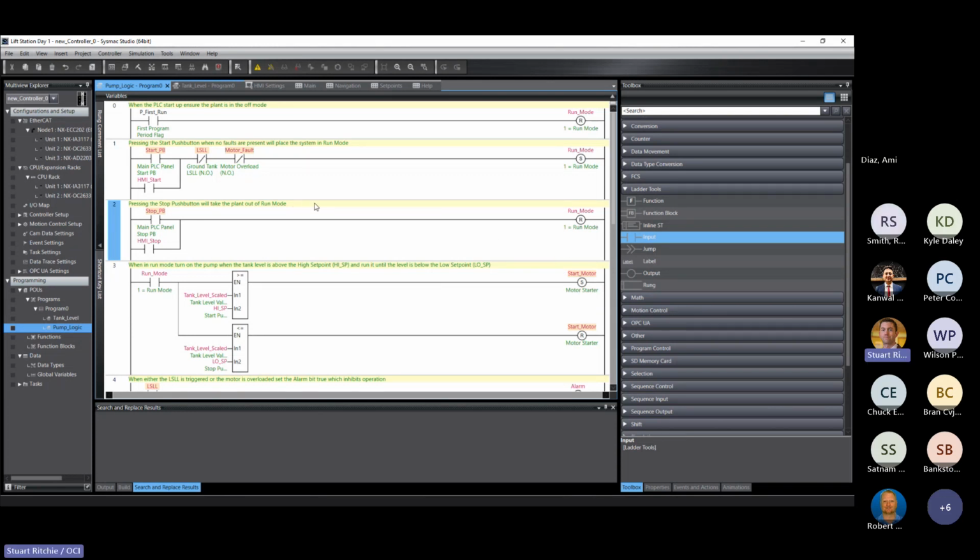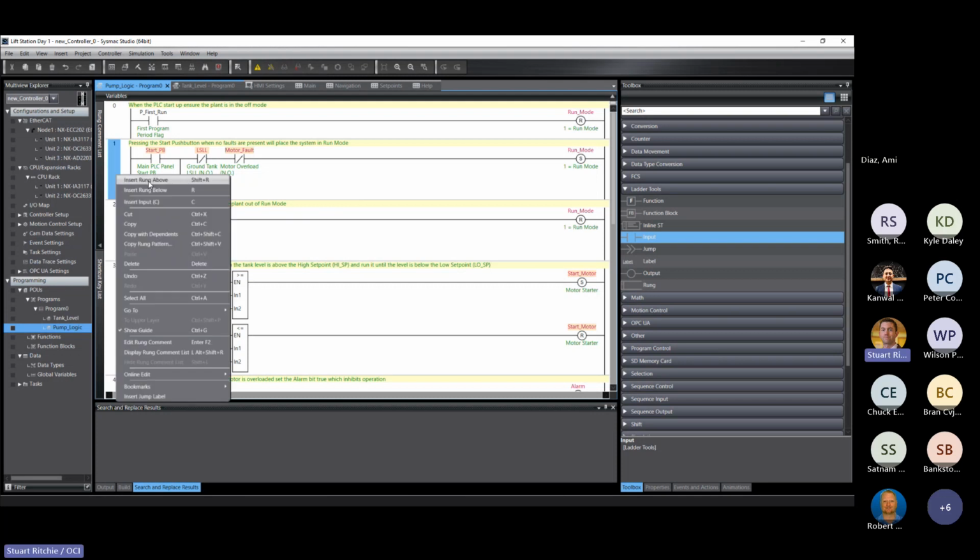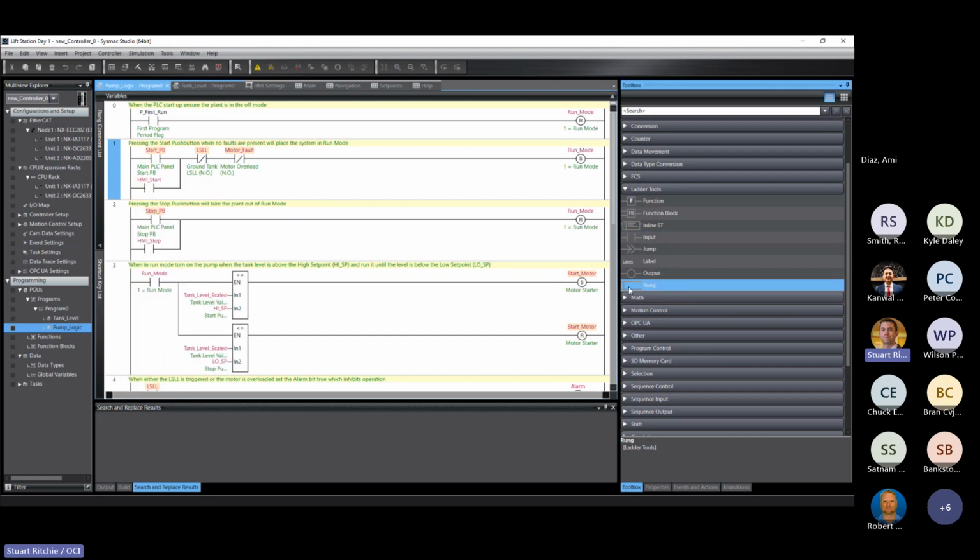So just kind of a refresher, to create a new rung, we can right click on the rung number, either above or below it. And there's an insert rung option when you right click on the rung number. There's also a rung in the ladder tools that you can drag and drop wherever you want in your program. Let me know when you're all caught up.